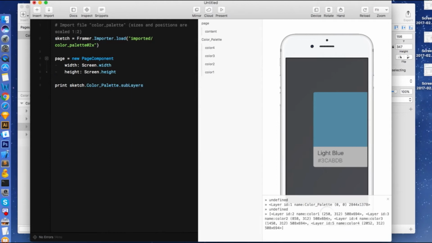right corner there is a layer. Now we write sublayers because we want to see what the sublayers are. So in fact, this is returning in the print dialog the actual layers. So layer 2 is color 1. So the ID is 2. The name is 1. So that's the layer we want.